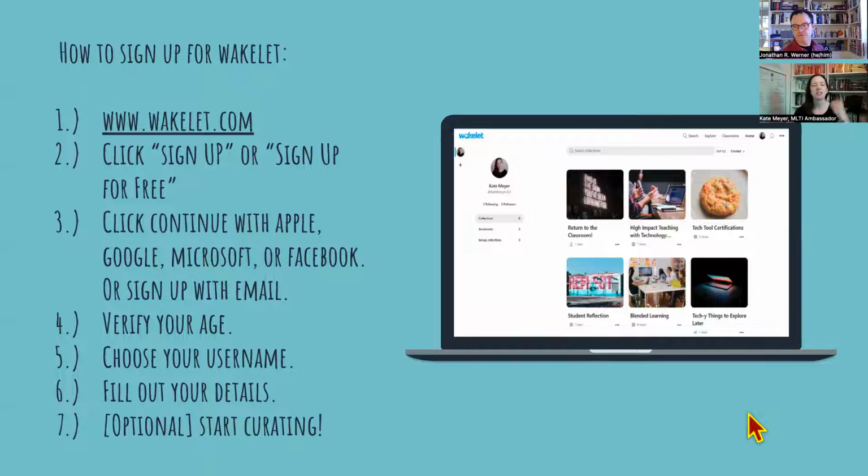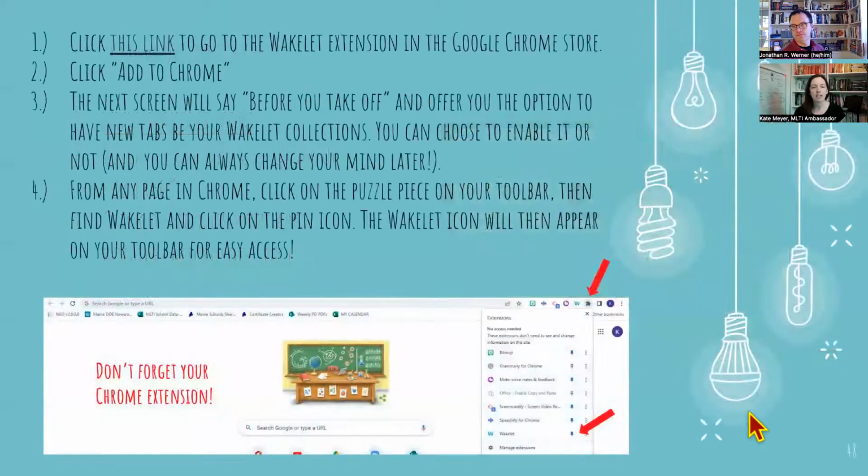Your homework really is just setting up your account and setting up the Google Chrome extension. So again, I put the instructions here for you step by step on how to find that Chrome extension for Wakelet and how to get that up and running. If you get stuck in either of those places, of course, reach out to either of us and we will help you get those set up. But that is what we need you to do so that you are ready to be off and running next week.